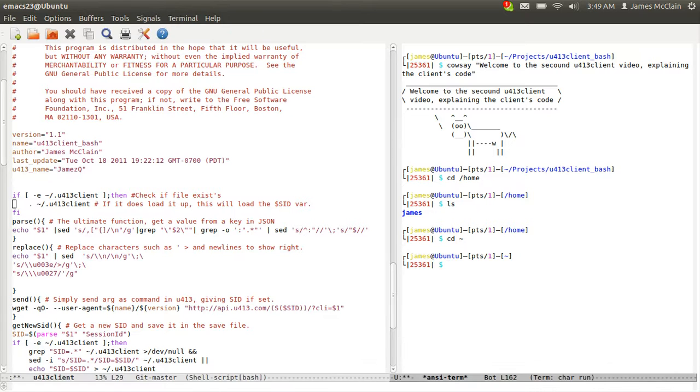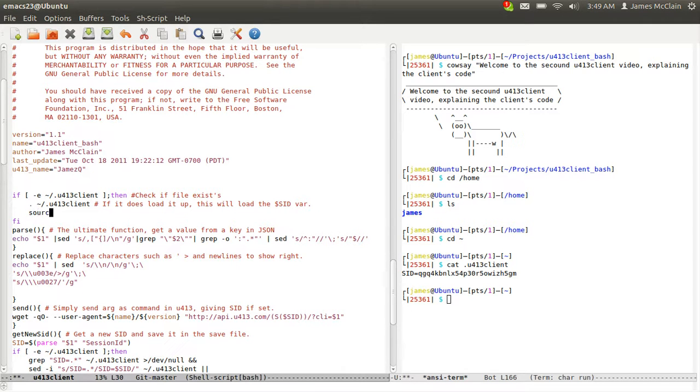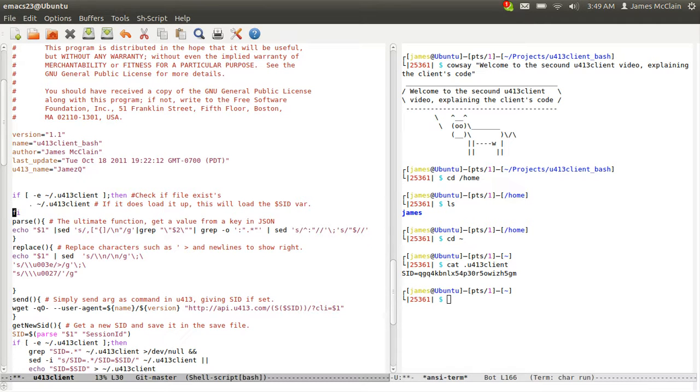And inside the U413 client dot file is, of course, the SID. This dot right here is an alias to source. It means source this, which just adds it as if it's part of the code. And right there, it's just Bash code, and all it does is set a variable. So that's all we needed to do. Anyway, parse is what's really doing the real work.